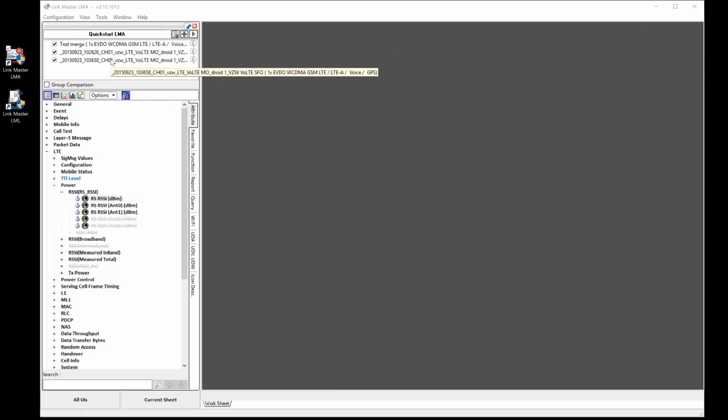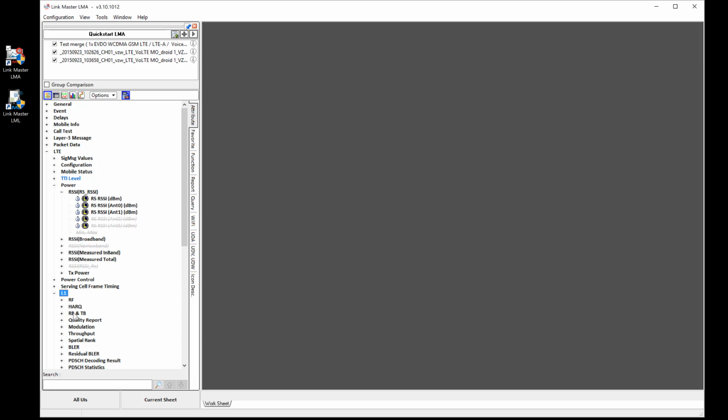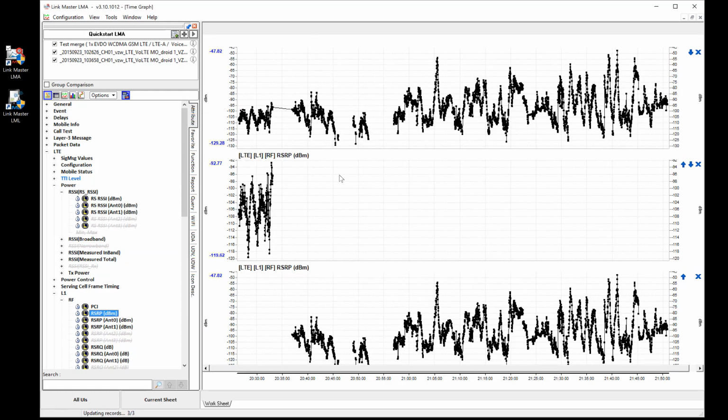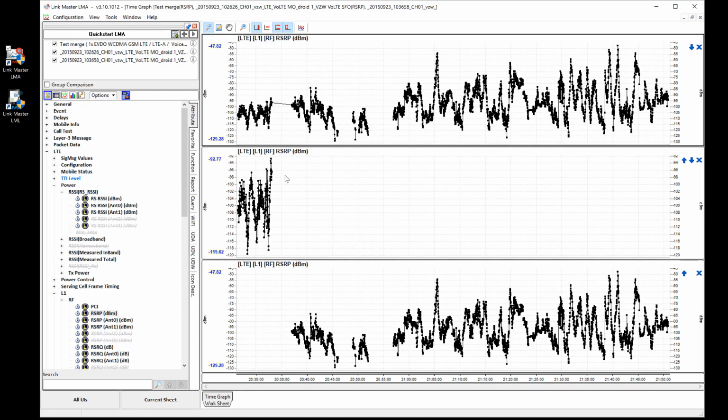With the individual log files now imported into our workspace, if I grab a particular parameter, let's take a look at RSRP from a time graph view. What we can see is raw data from the individual files, and then the two files merged together up here. So the merged data is time aligned for the two.